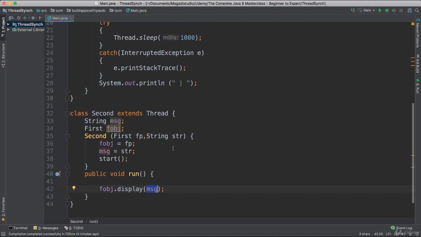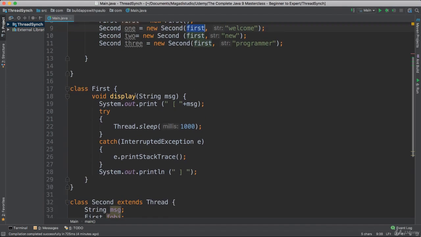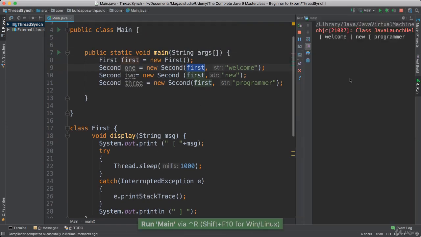If you run this, of course, in our main here, we instantiate our first object and our second, which is our thread, and then we pass in our first object, which displays the message. All right. Now let's run this for you to see what's going to happen.